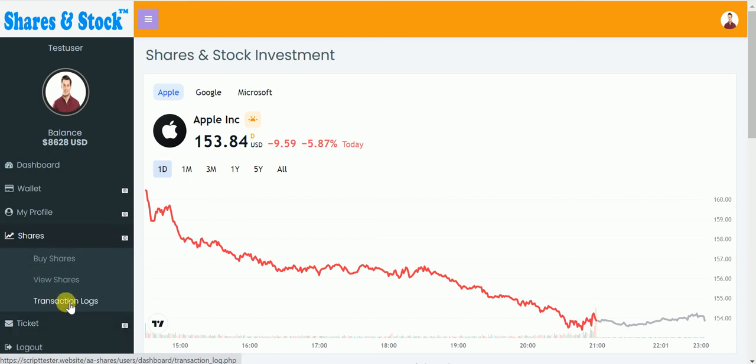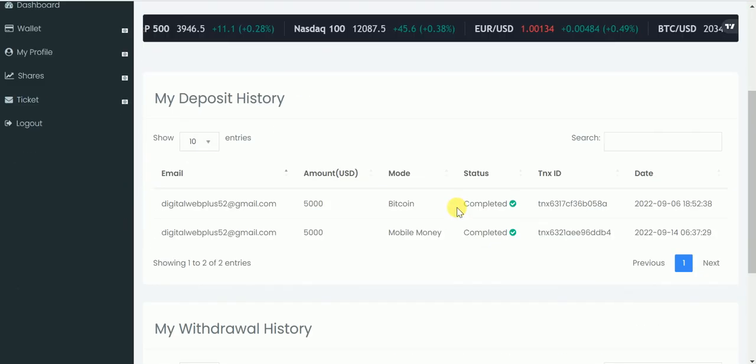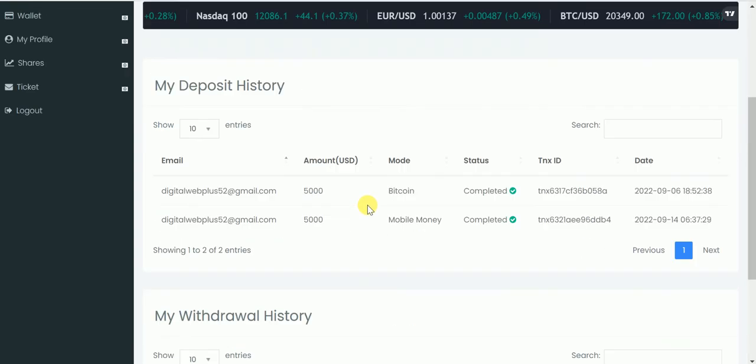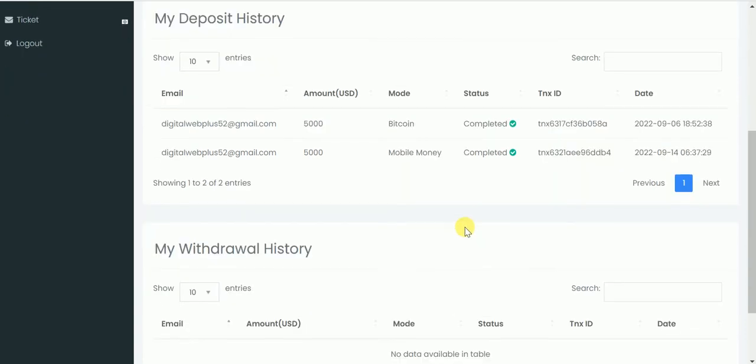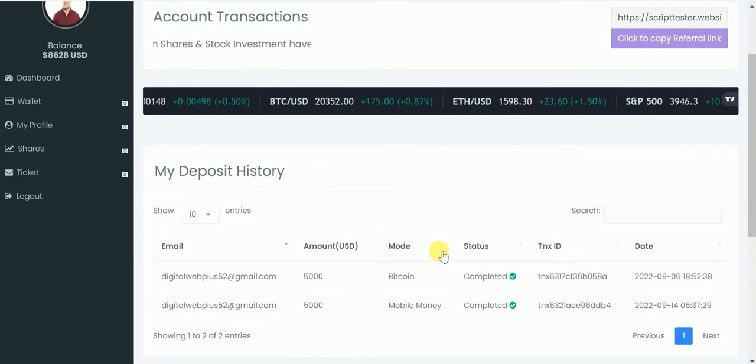Now we have the transaction log. If you click on transaction log, you see the deposit that was made. I made this first one back in the past. You can see the date. Then this is the one I made today on the 14th. Now no withdrawal has been placed.